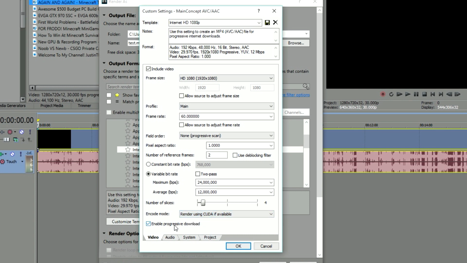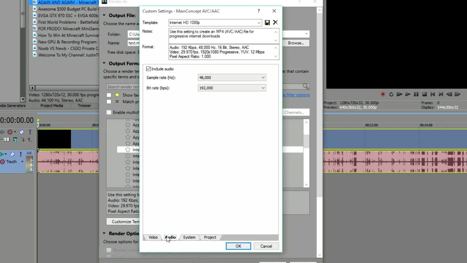Make sure you have enable progressive download checked. That's also important. For audio, this is kind of important too. Make sure it's at 48,000. But bitrate, put this down to 96,000. So you might be thinking, well, your audio won't sound good. Your audio sounds perfectly fine, and it'll have a smaller file size. So that's really great. System, there's nothing here you need to change.